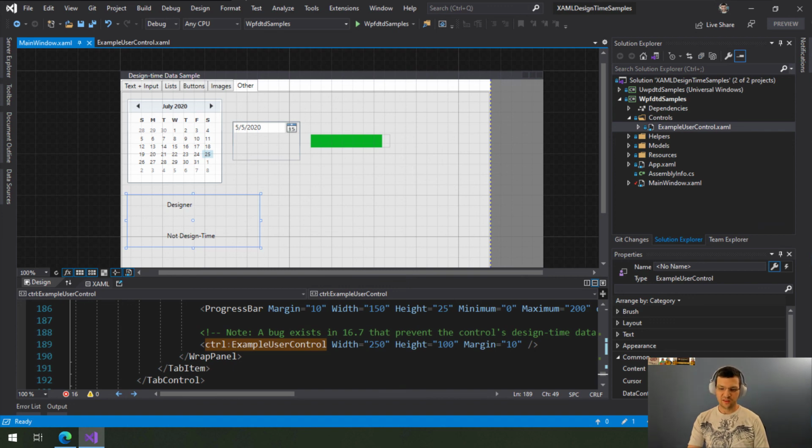So that's it for design time data. I hope you found it useful. Definitely give this feature a try and let us know how it works for you.